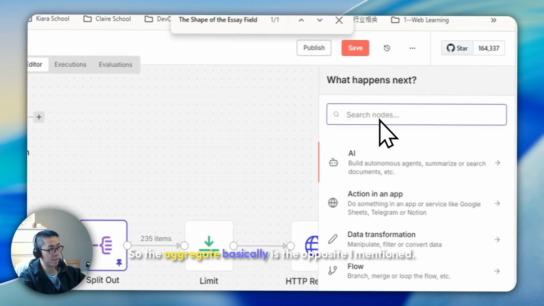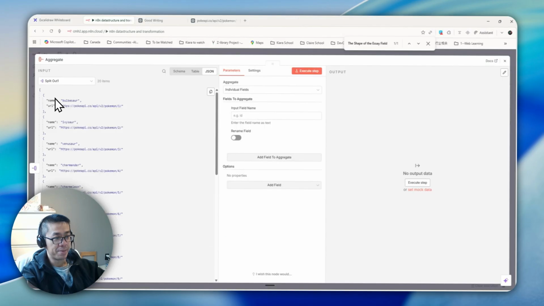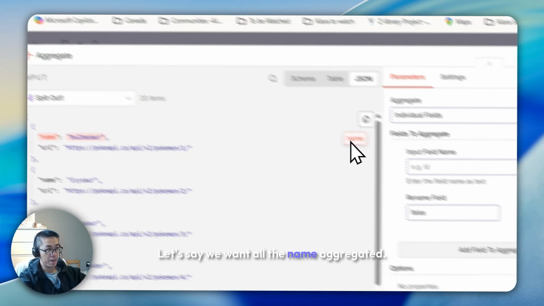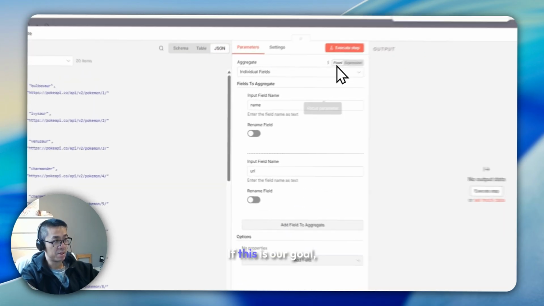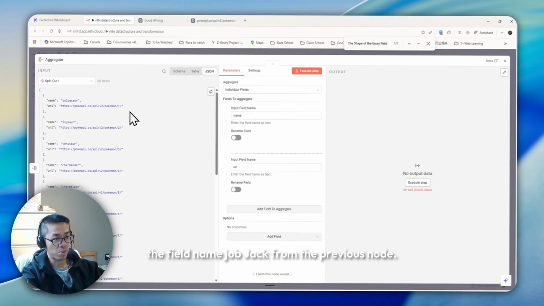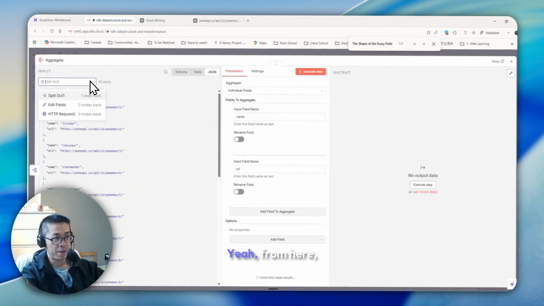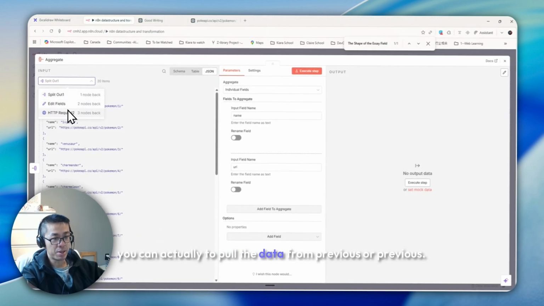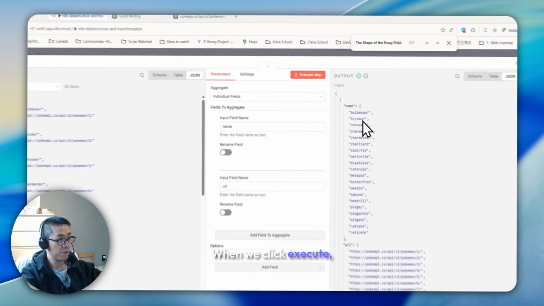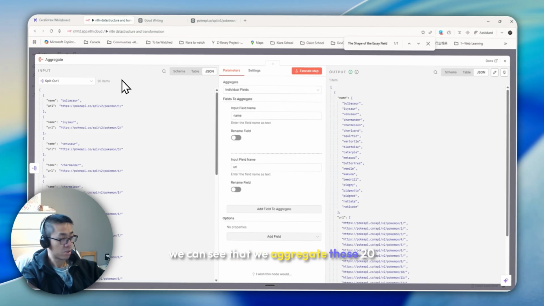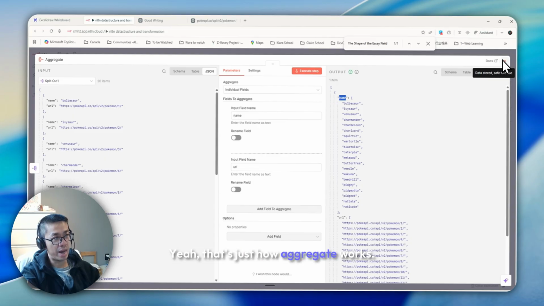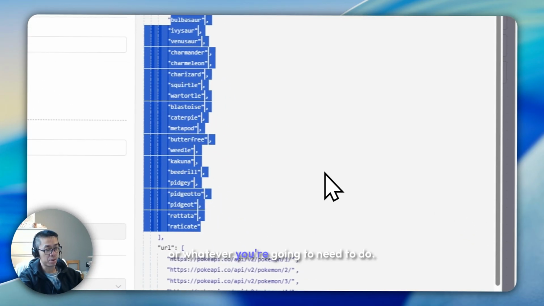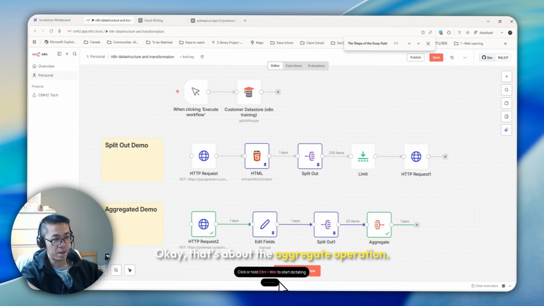So the aggregate is basically the opposite of what I mentioned. Let's say we want all the names aggregated. We don't need to rename. We want all the URLs aggregated as well. If this is our goal, we just put in the field name, dragging it from the previous node. From here you can pull the data from the previous node. When we click execute, we can see that we aggregate those 20 items into one item with the key values that we define. That's how aggregate works. Maybe on the downstream you want to display all the names here or whatever you need. Okay, that's about the aggregate operation.